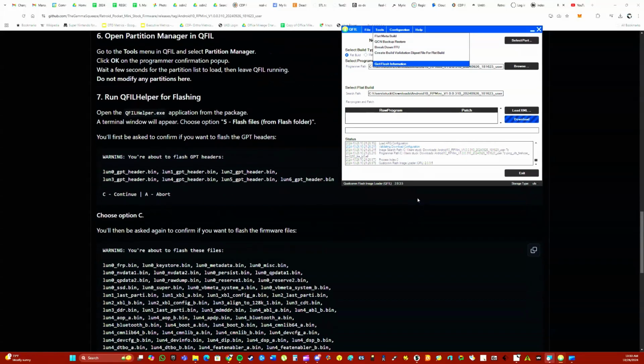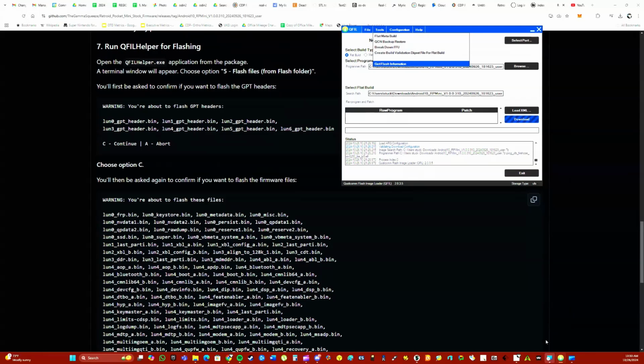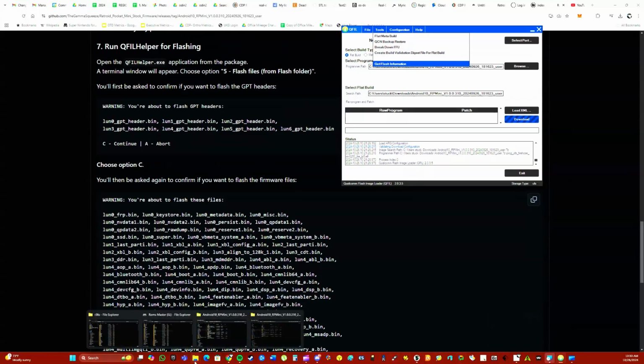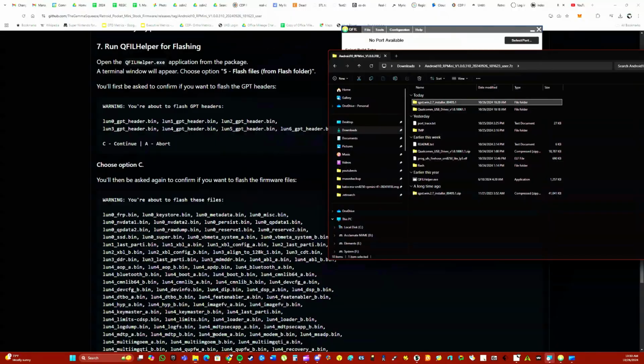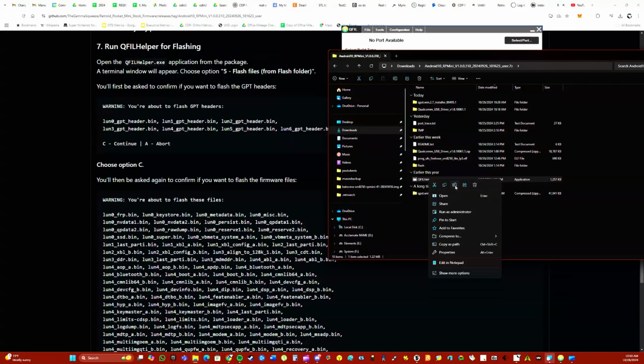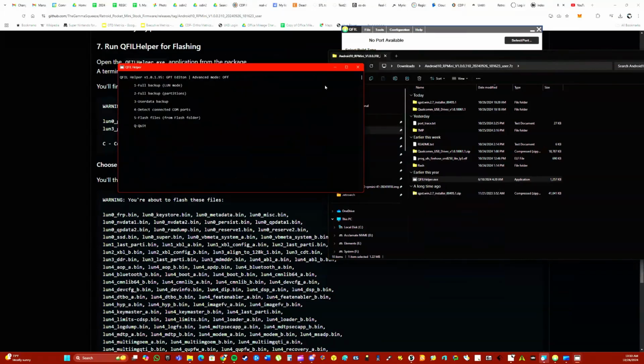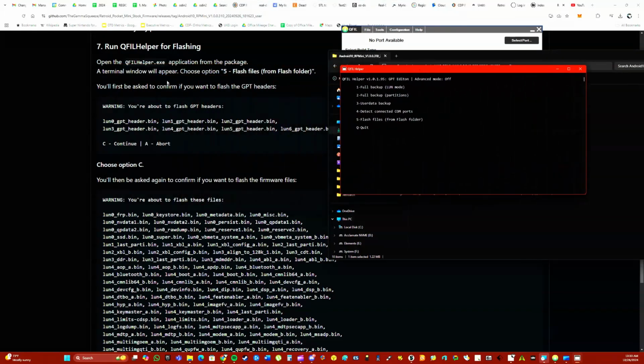The next step, you're going to go back to your folder, and you're going to open up from the folder your QFIL Helper EXE. So you're going to go ahead and run that program. And when you have that program open, you're going to press number 5, Flash Files from Flash Folder.